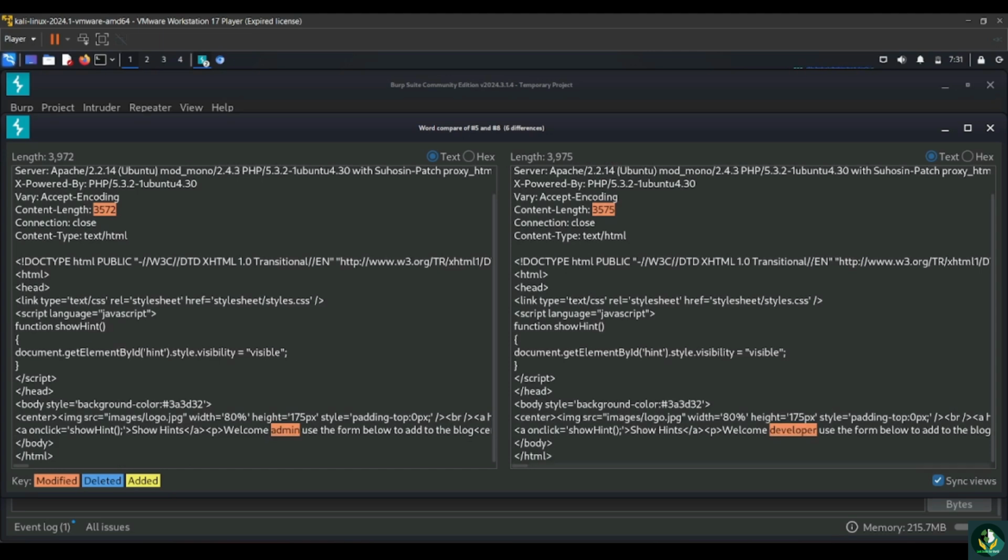That's it, we have successfully demonstrated how to tamper with cookies, to escalate privileges and modify user roles. Always remember to perform this test in an authorized environment only.